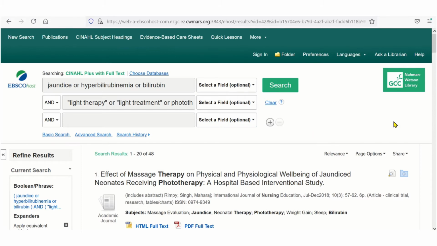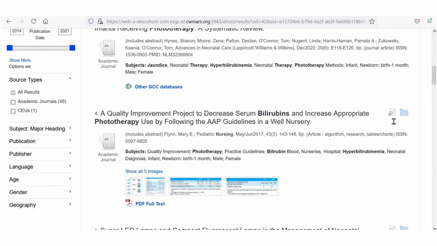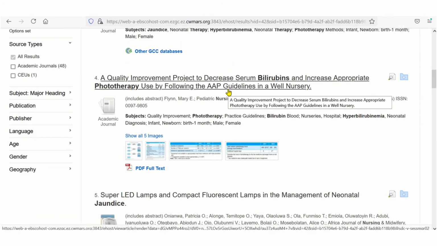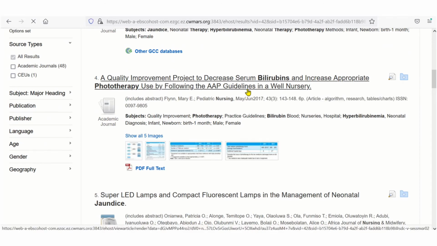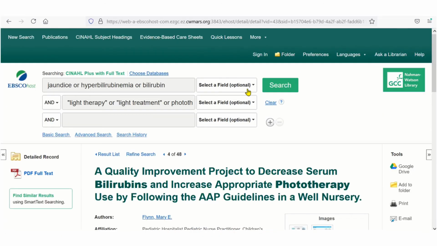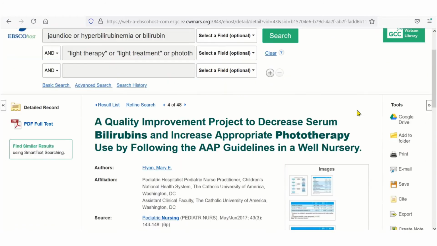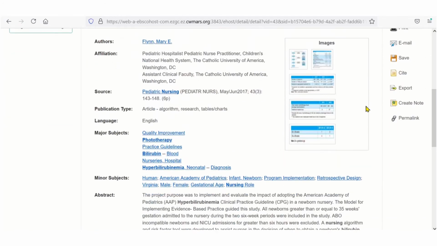As I scroll through the search results, I can see a couple of things. I can see the title of the article, I can see where the article was published, as well as the year of publication. If I want to take a closer look at the article, I can click the title of it, and it will then take me to a detailed record for the article.